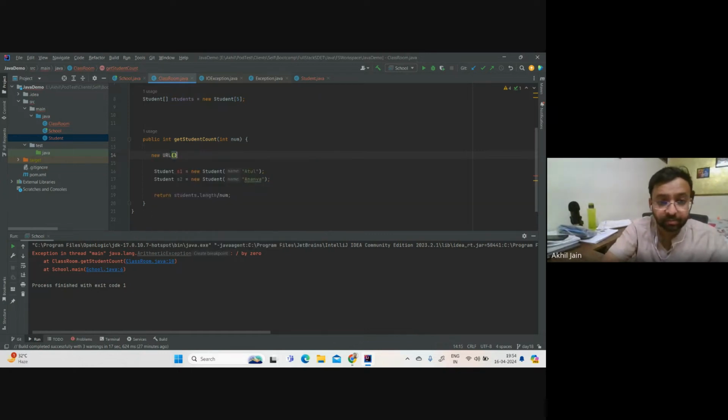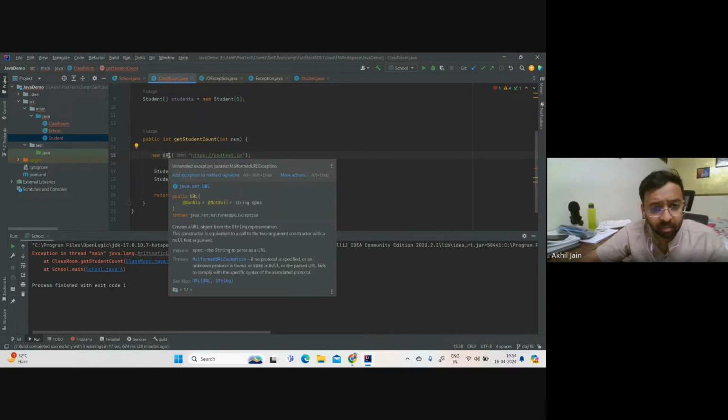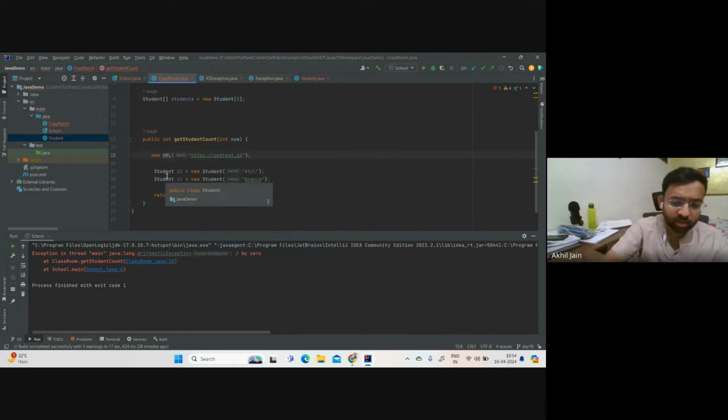New URL. If I give a URL as https podtest.in, what is the return type it throws? Cannot resolve, let's say import class. Yes, java.net. It imported the class, and what is the return type of it? The return type is nothing. I have to provide the URL only. So let's say URL my website equals this.